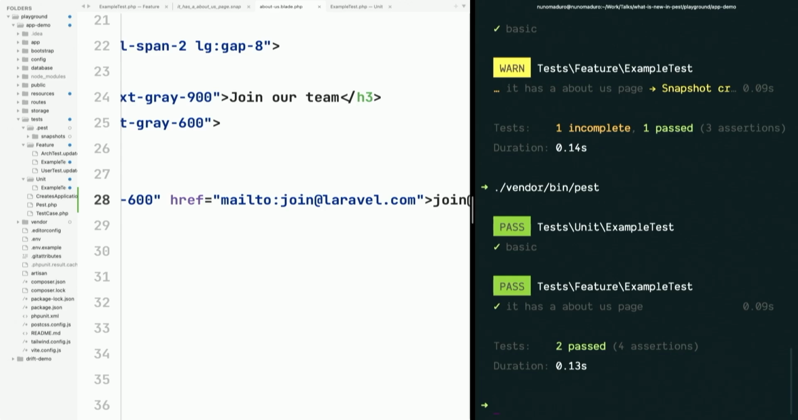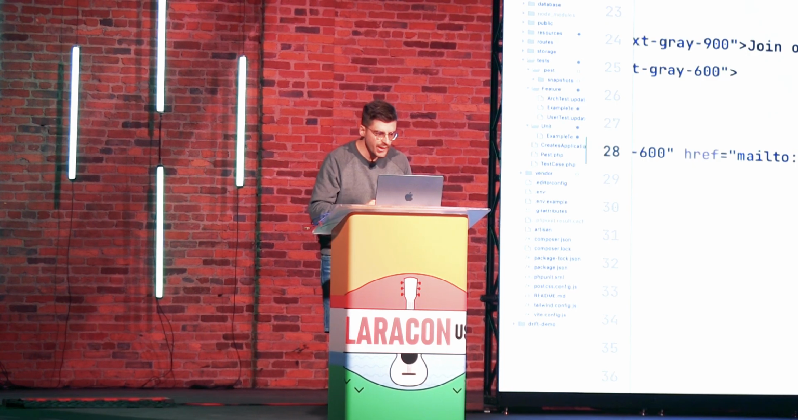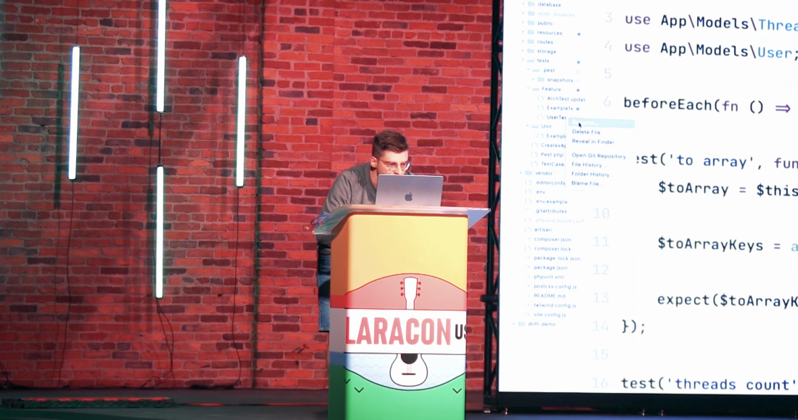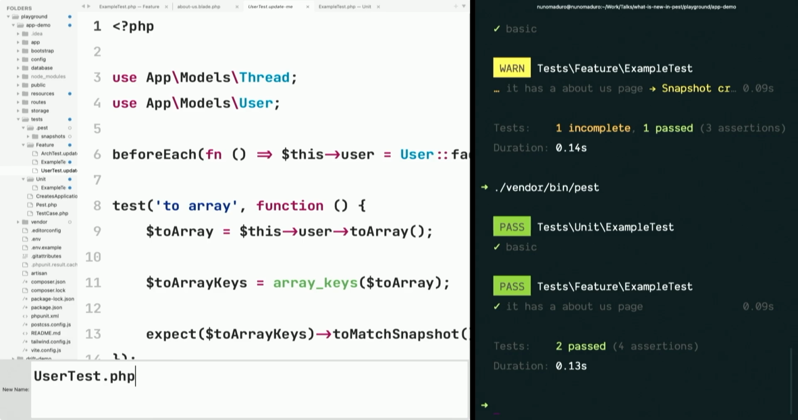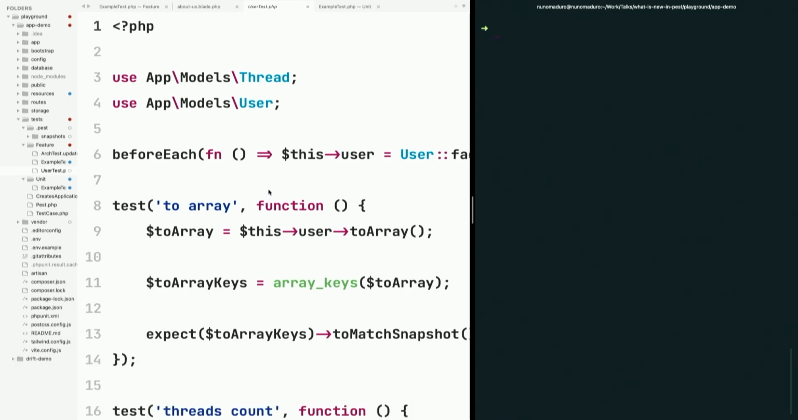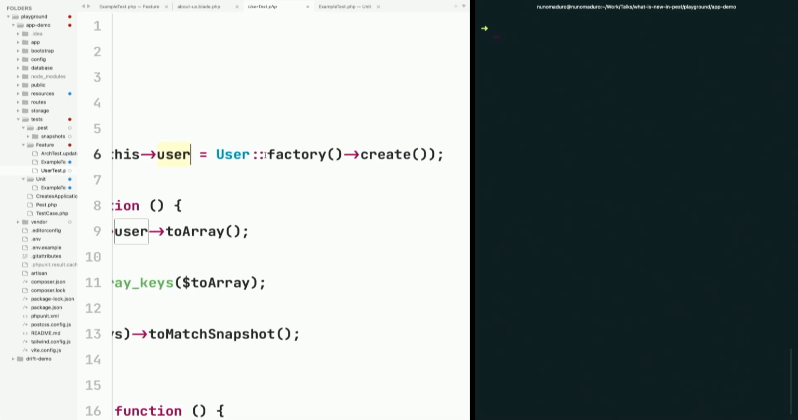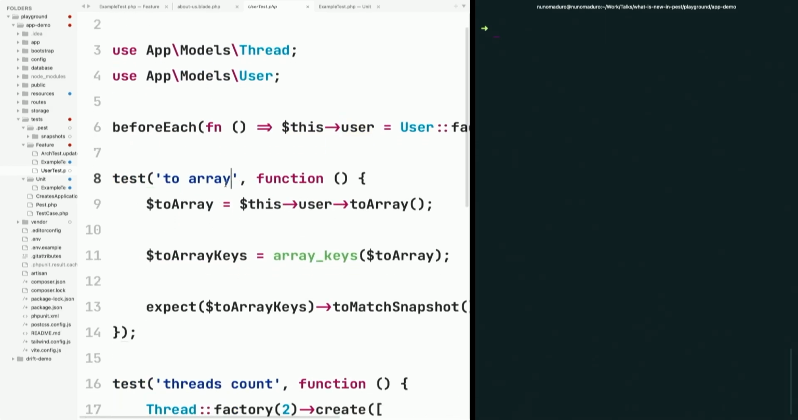So I still want to show you another example regarding snapshot testing. So what I'm going to do here is change the extension of user test to something like UserTest.php so it gets executed. Now, this particular user test is very simple. The first thing it's doing is, before each test, creating a user using the Laravel factory, and then just below I'm testing the toArray method of my model.